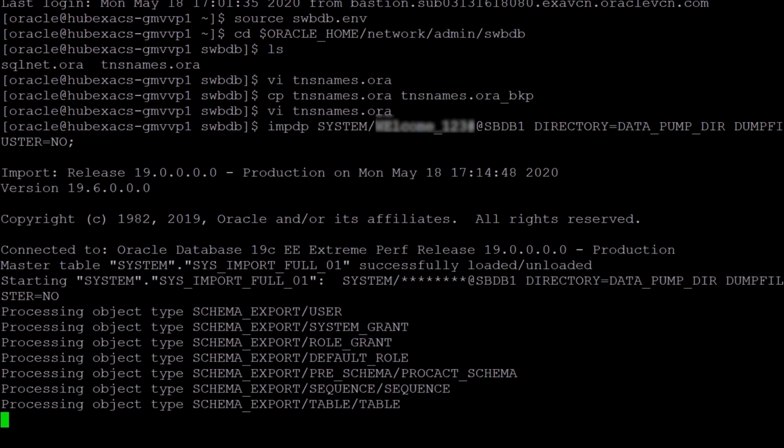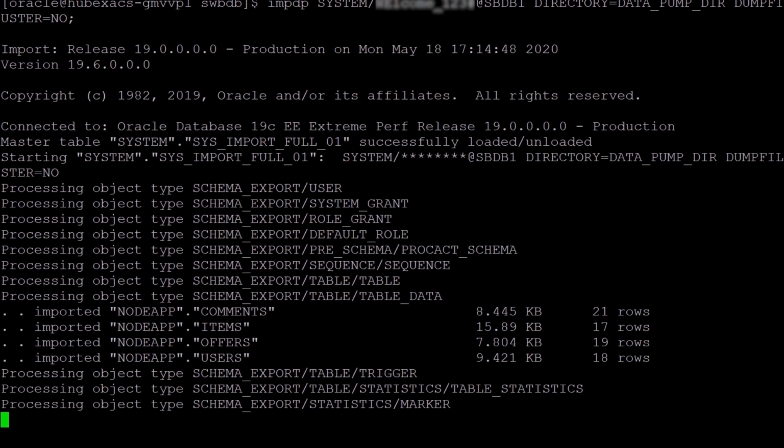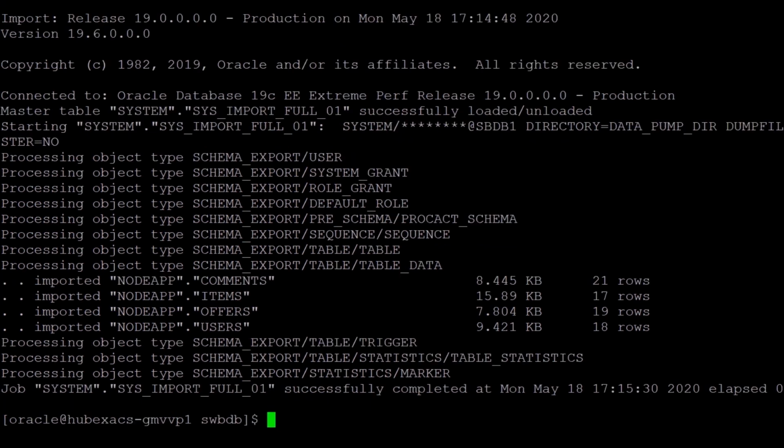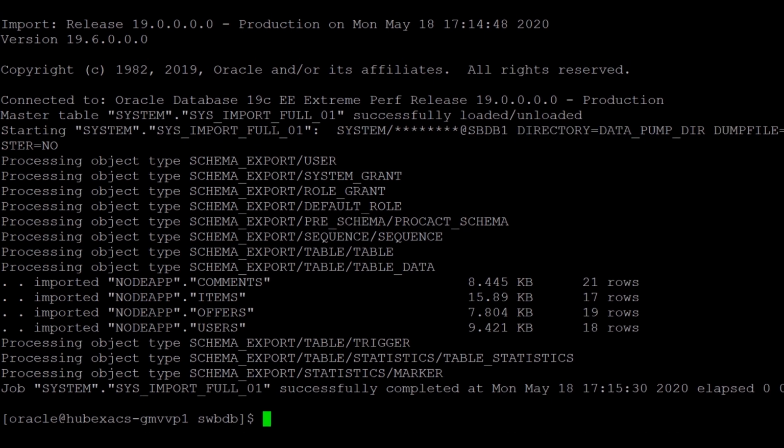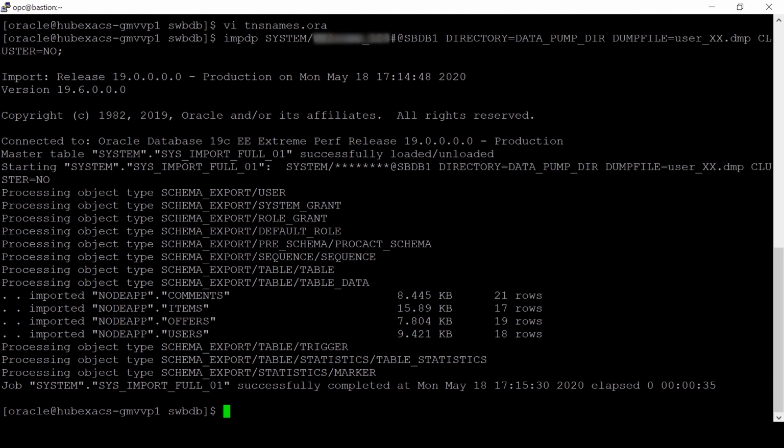You will now see an import successfully completed message pop up on your screen. You may now connect to your Exadata Cloud Service Database using an SQL client and validate the import. Congratulations, you have successfully completed migration of an Oracle database to the Exadata Cloud Service Database using Data Pump.